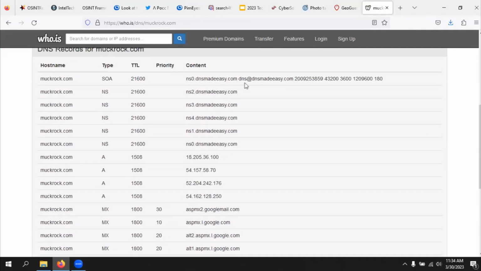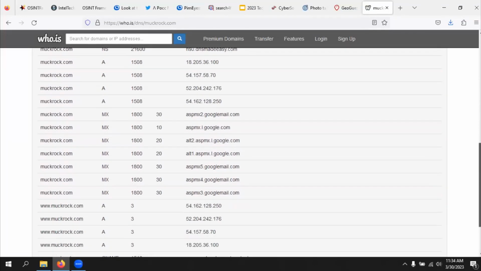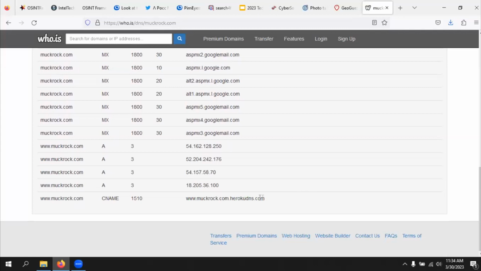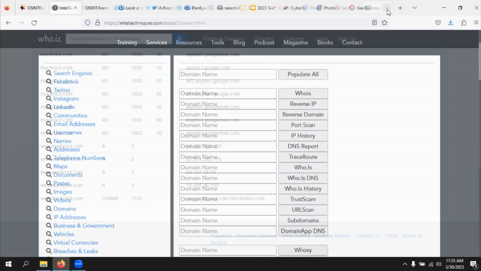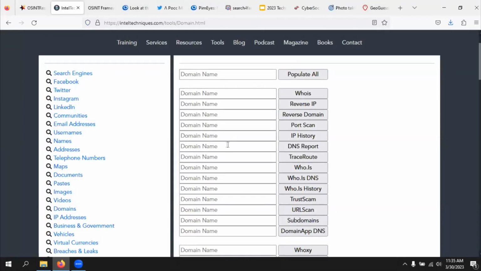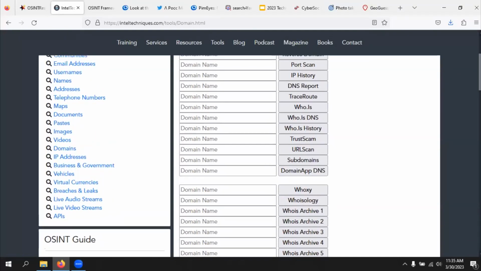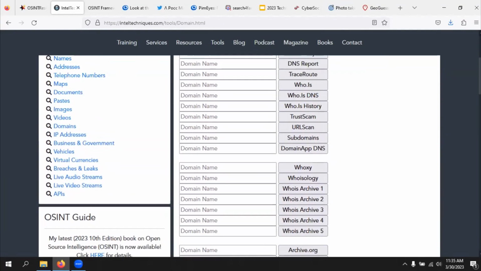I go under the DNS records and I scroll down, and it might tell me more information like DNS at DNS Made Easy. This is probably a resource that this website uses. And then it tells me Heroku, which is what my organization uses to run our website. So that's another piece of information that I can use. It also tells me a bunch of IP addresses, which I, of course, can go back to one of these OSINT tools to try to figure out who runs those IP addresses, who might be the hosting provider, things like that.